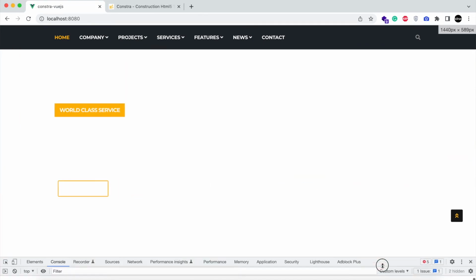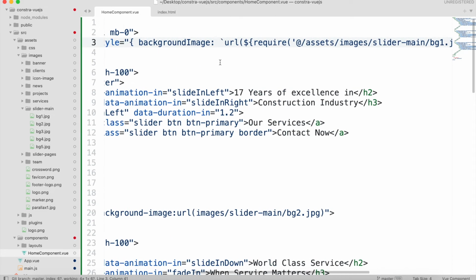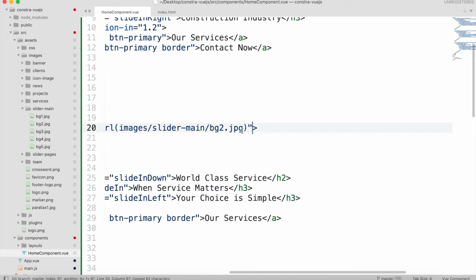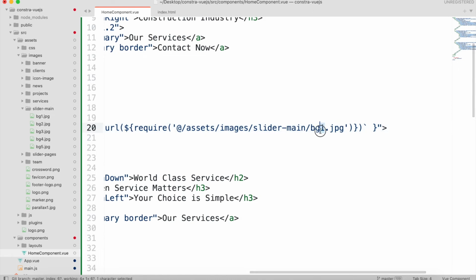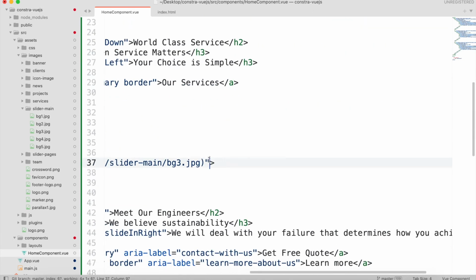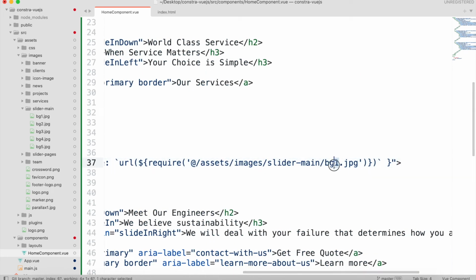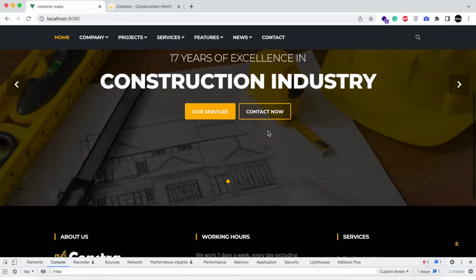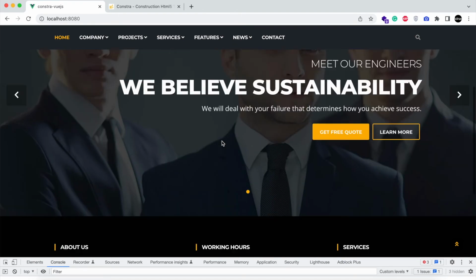Now I'm going to use the same for banner 1 and banner 2. I'm going to copy this entire code and use it here, and use bg2, and same goes for bg3. So if you are having problem, you just need to refresh the page and it will work fine. So the banner is included.